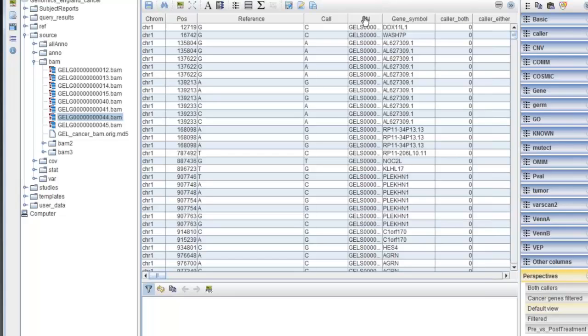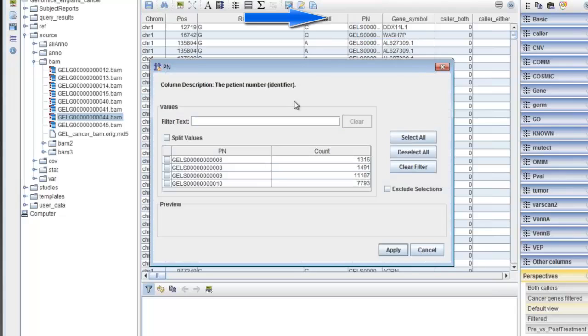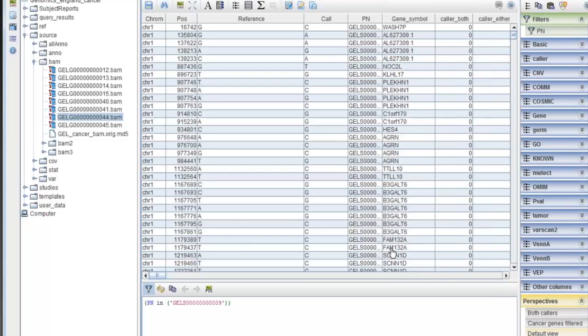This gives us the analysis for all the Genome England cancer samples. We want to filter by patient, so right-click on the patient column header, click on Filter by Column, and then select Sample 9. Click on Apply. Now we see this sample has 11,000 variants.